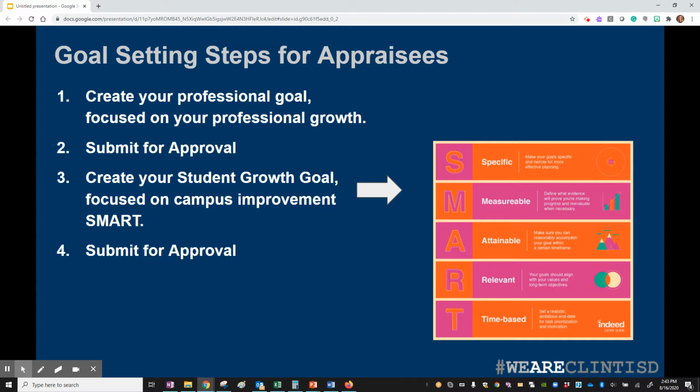You'll then create a student growth goal, which is focused on campus improvement, and that should be a SMART goal. So we're looking for a percent of improvement, and here's an example of where it's specific, measurable, attainable, relevant, and time-based. So make sure that the goal that you're creating for your student growth is connected to your data and your areas of need. You'll then submit that for approval to your appraiser within Eduphoria.